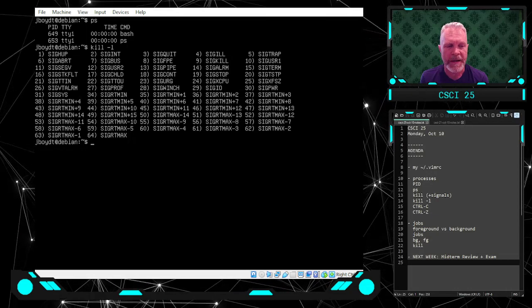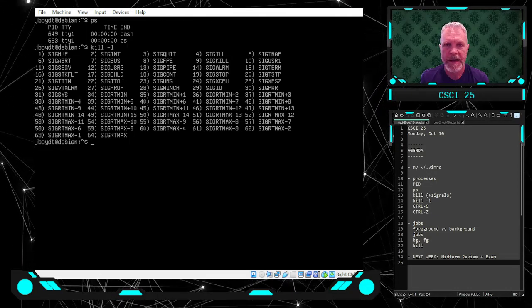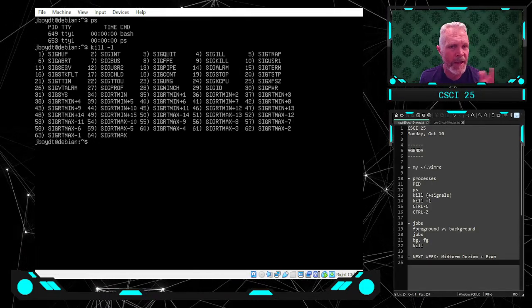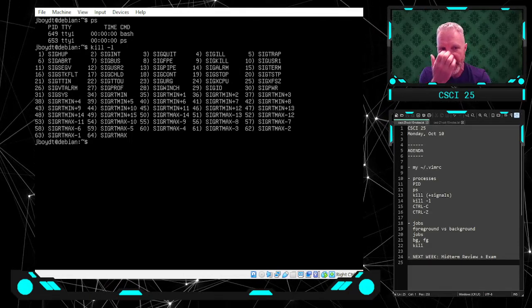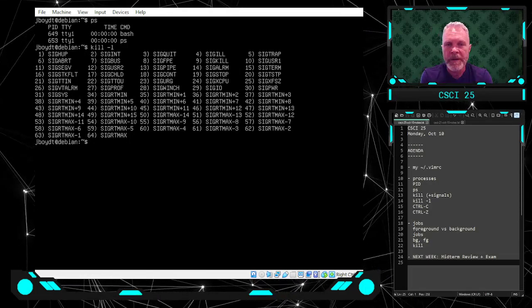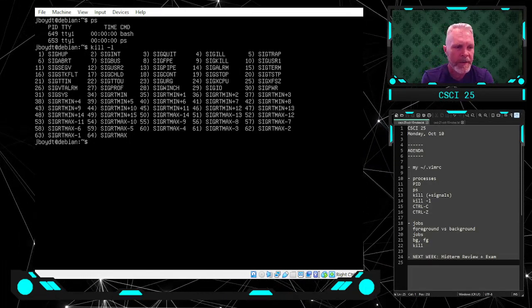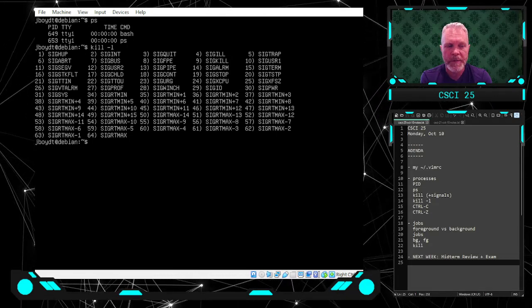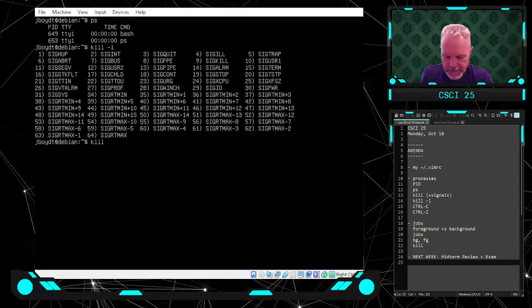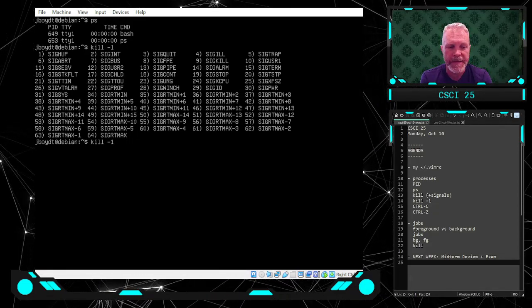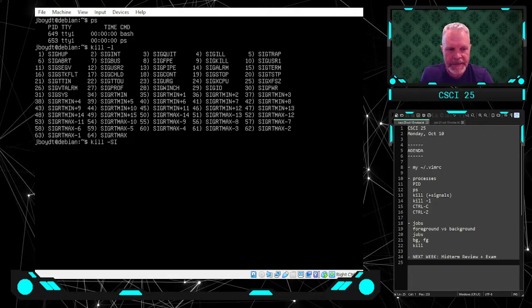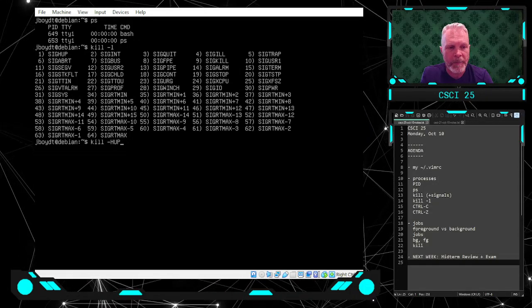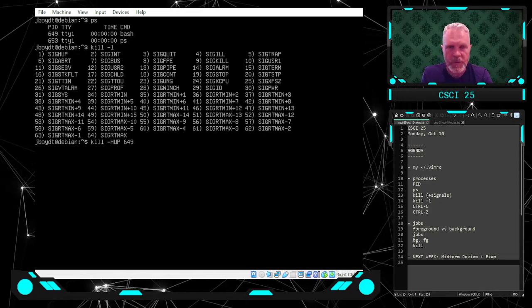So what we're seeing here is the number code associated with each signal, the full signal name, and then the signal name after sig. So signal number 1, which we could say kill space -1, is the hang up signal. We could send it as -1, we could send it as sighup, or we could send it as hup. Let's see what happens if I send that to my shell.